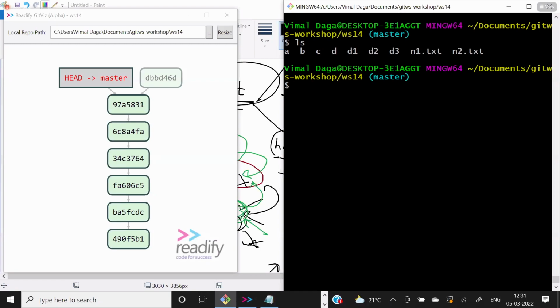Okay, so we have this node available. So what can we do? This is the command I showed you. Now we can use the power of the checkout command. Checkout, I say this BBD46D, this information we have. I want you to take my head to this point.